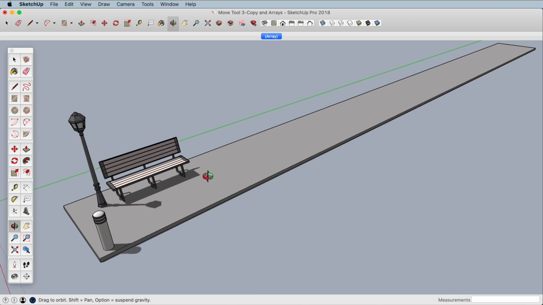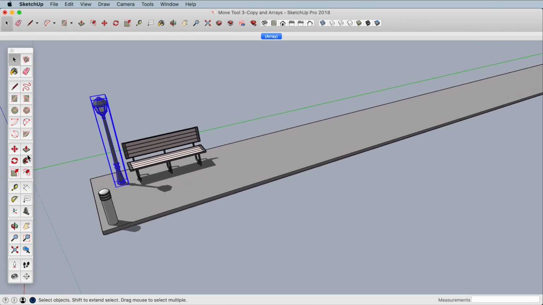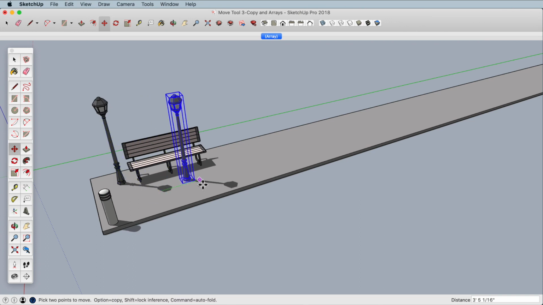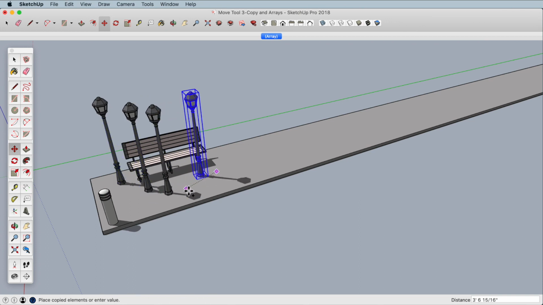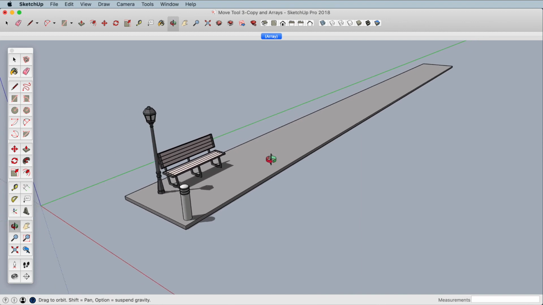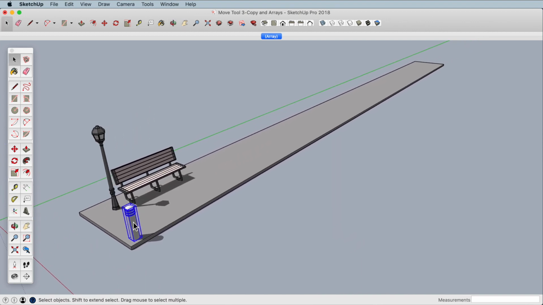Now, before we move on to arrays, practice making copies a few more times. To make an array, you have to make one copy first, so make sure you are comfortable making copies with the Move tool. In our example file for copies and arrays, we have a few components ready to copy. And to make an array, you must make one copy first.